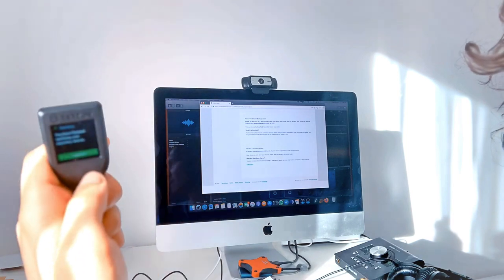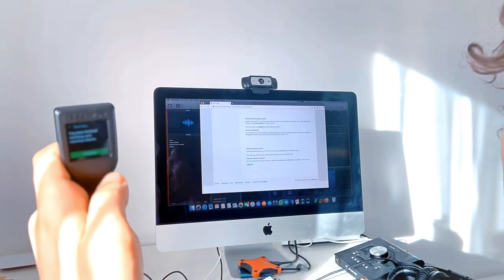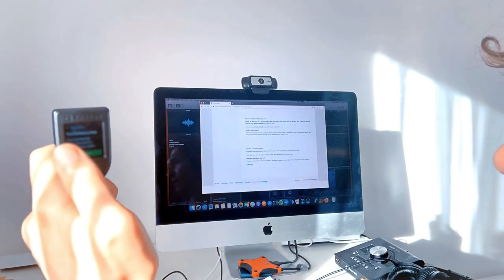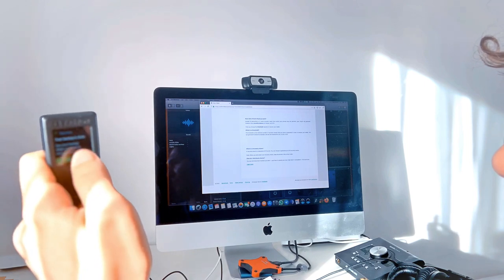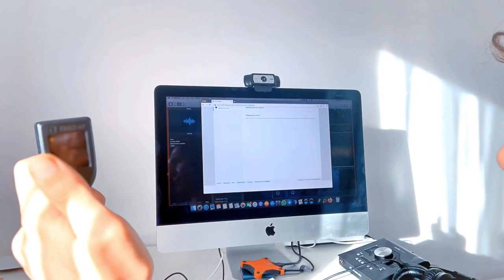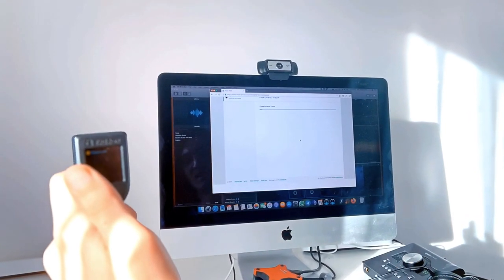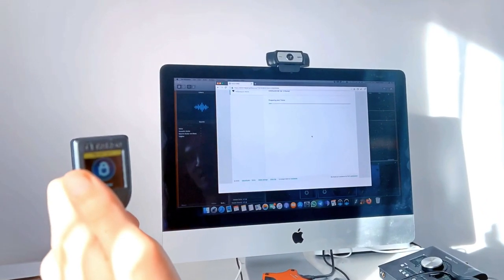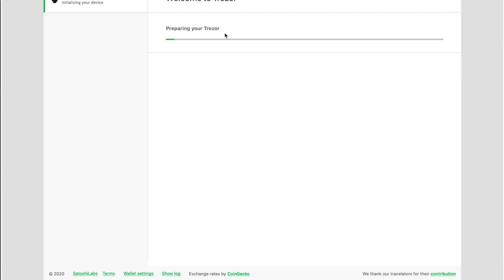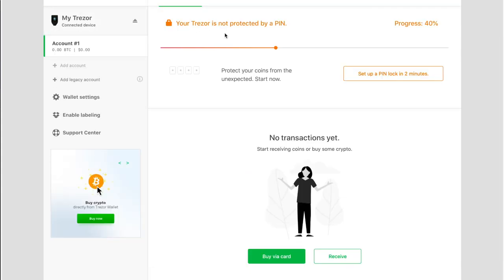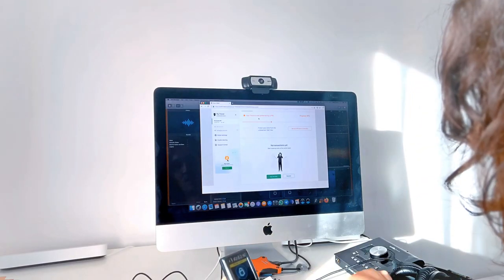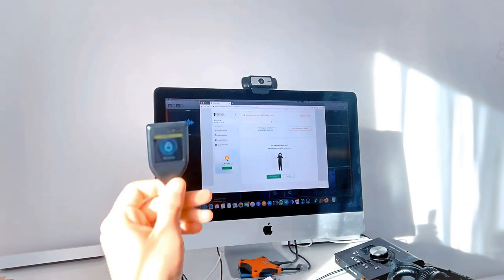So right now it says that I have finished setting up my shares. I have my backup, which is done. And on the screen of my browser, it says that it's preparing my Trezor. Now it's in the wallet interface.